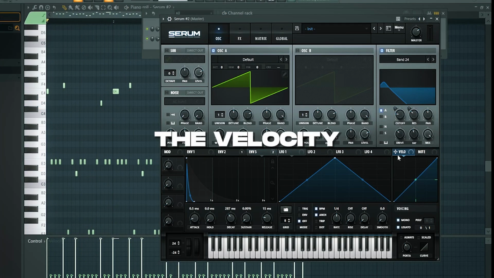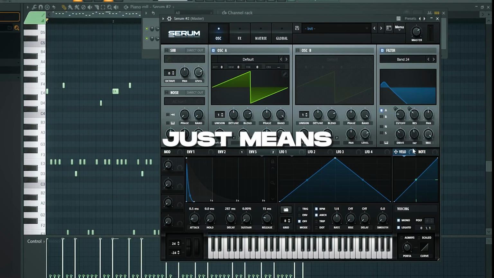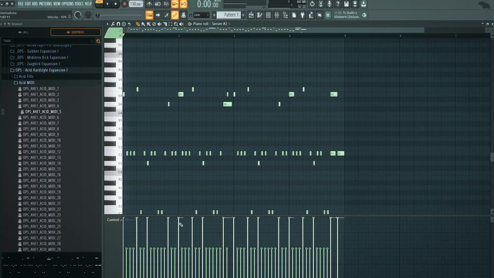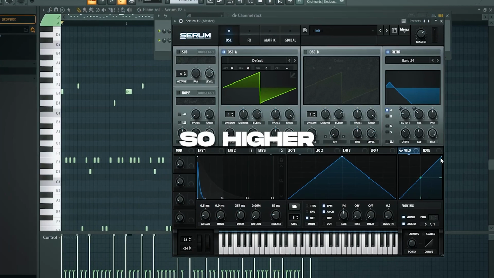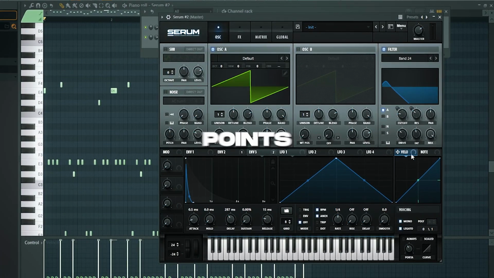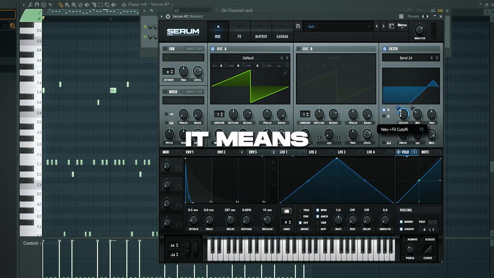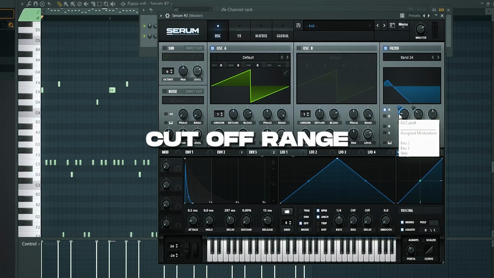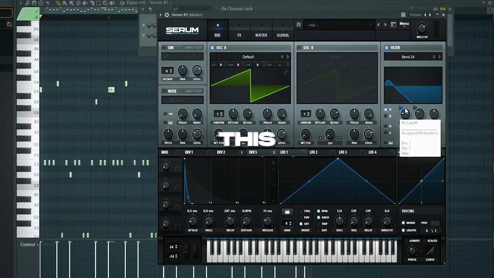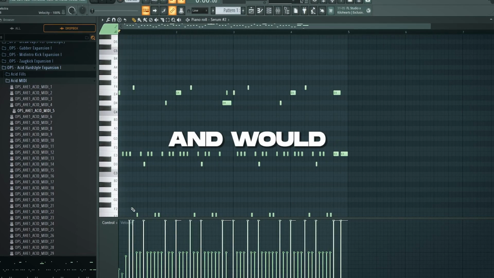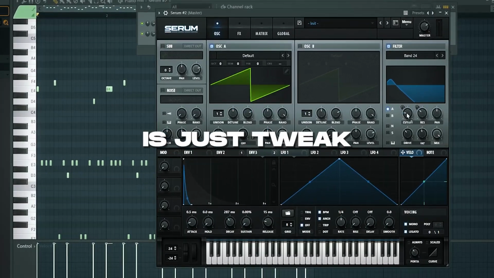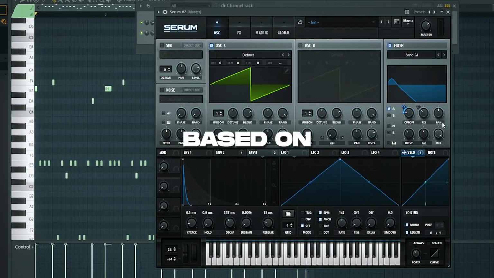You want to go into the velocity or the note section. So velocity just means if I change the velocity like this here, it's going to automate. So higher velocity gets a higher automation point. So if I add the velocity to the cutoff now, it means that the lowest velocity point is this cutoff range and the highest velocity point is this cutoff range. So this would get the lowest and this would get the highest. What I want to do is just tweak between the mid range based on velocity.